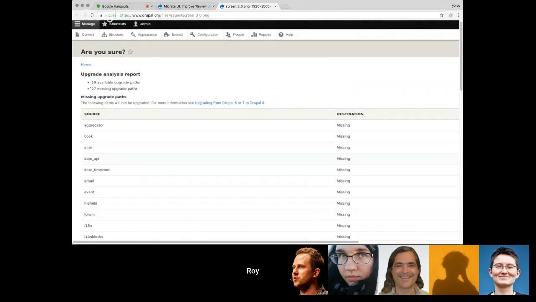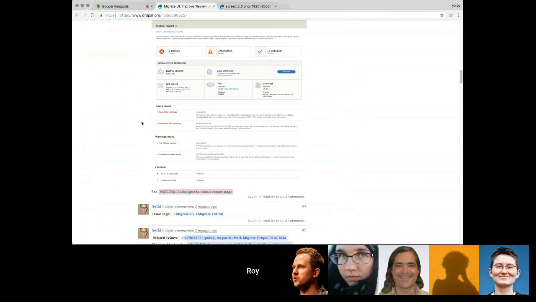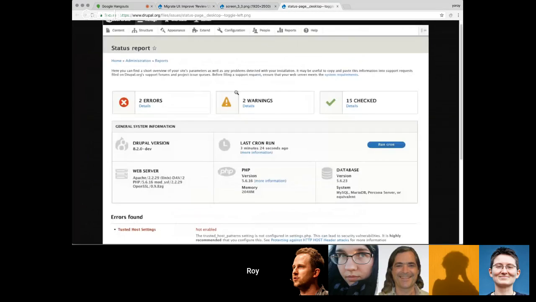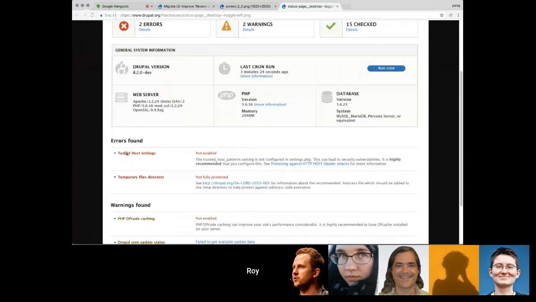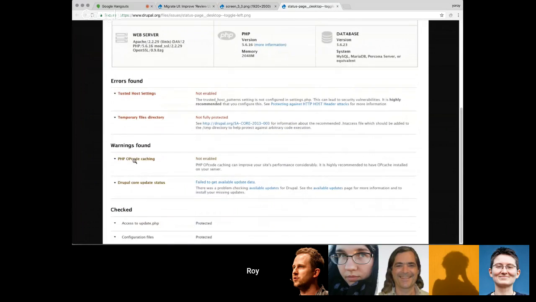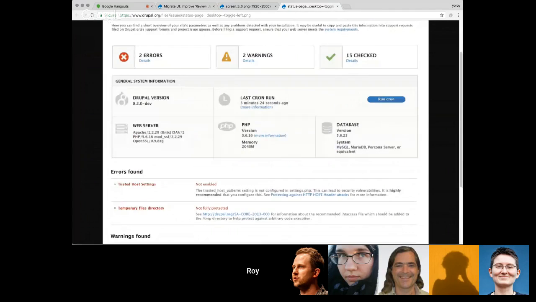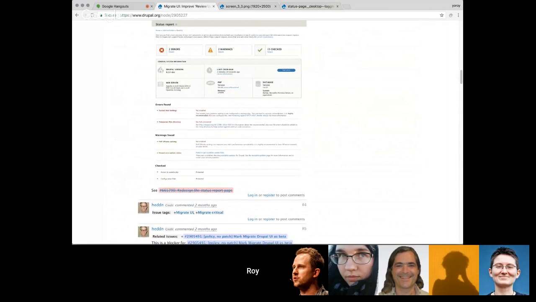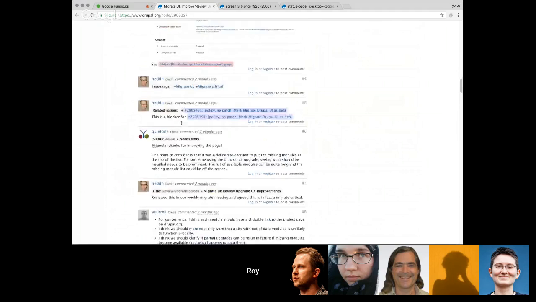When I saw these two summary bits, 19 available upgrade paths and 27 missing upgrade paths, I figured that looks like the summary items we have on the new status report page, where we identify 2 errors, 2 warnings, 15 checks, for example, and we have a similar pattern of showing this in a list. These are the errors, these are the warnings, and this is the stuff that's fine. So I suggested we look into reusing at least those larger icons in those summaries.